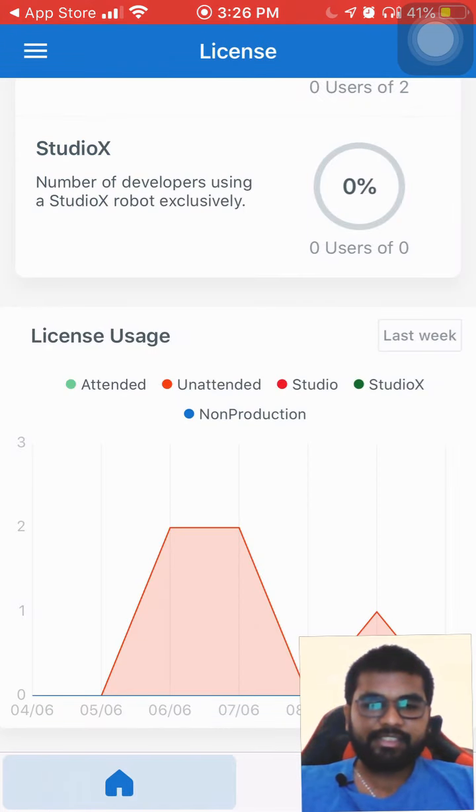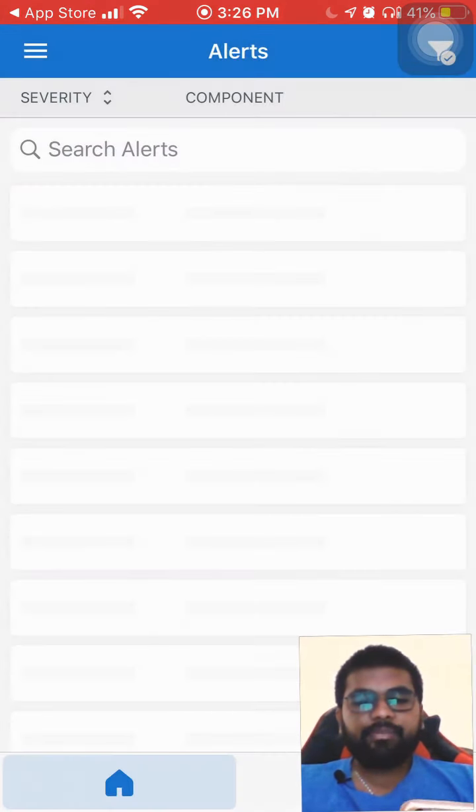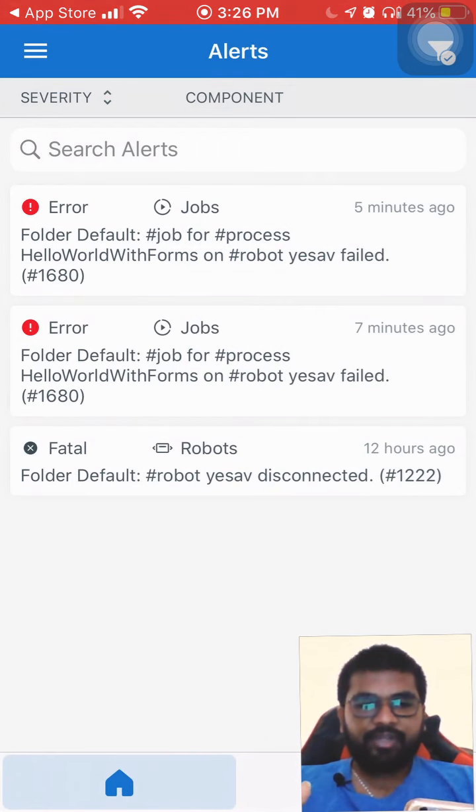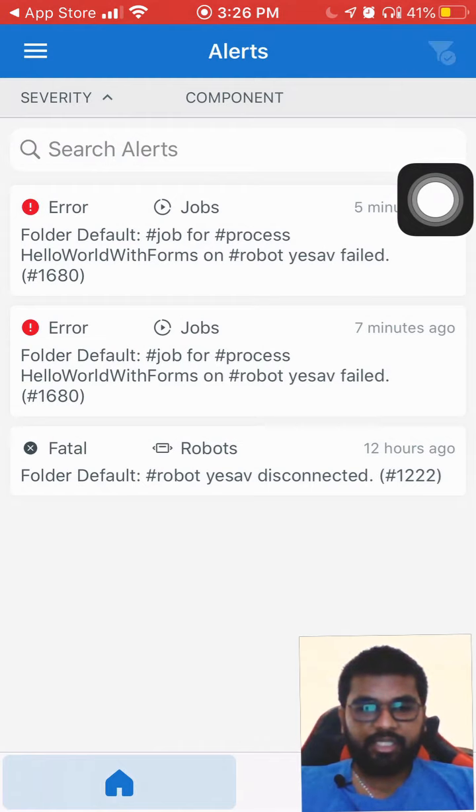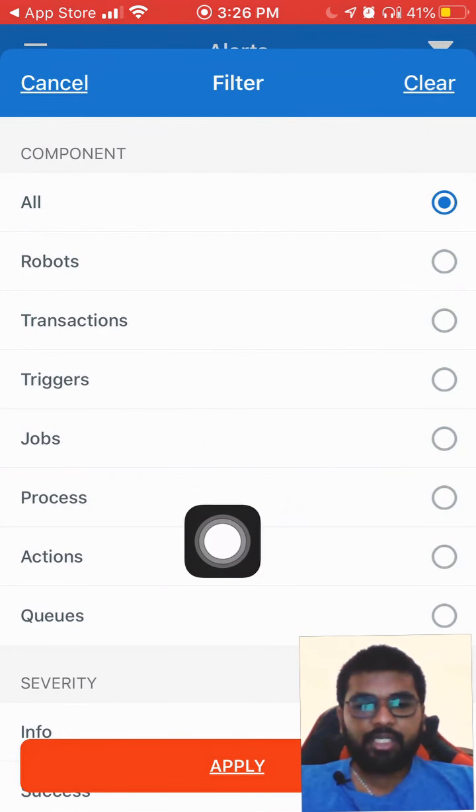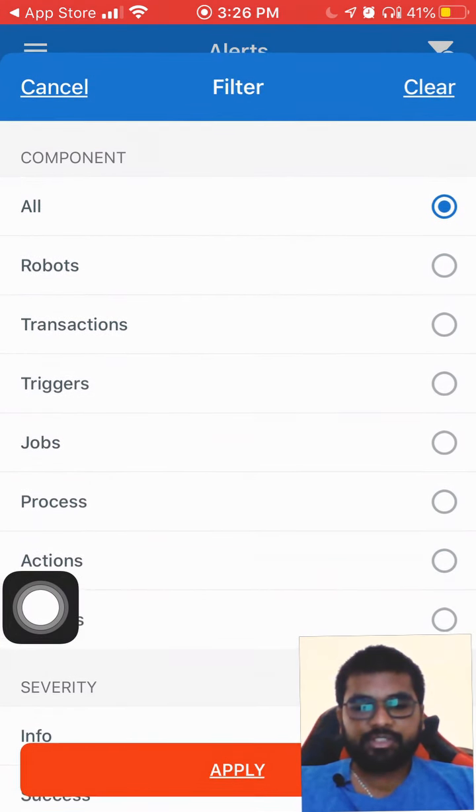Let's go with alerts. Alerts is something that we can see if a job fails, or if there is any alert that we trigger from our bot or from our process, but mainly it will show all the error alerts at the most, and fatal alerts. Let's see if we can filter something. Yes, I think we can also filter depending upon the robots and depending upon the severity.